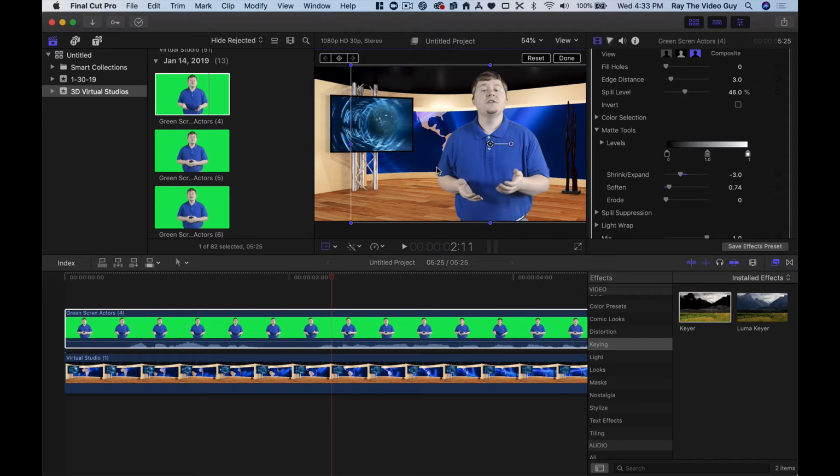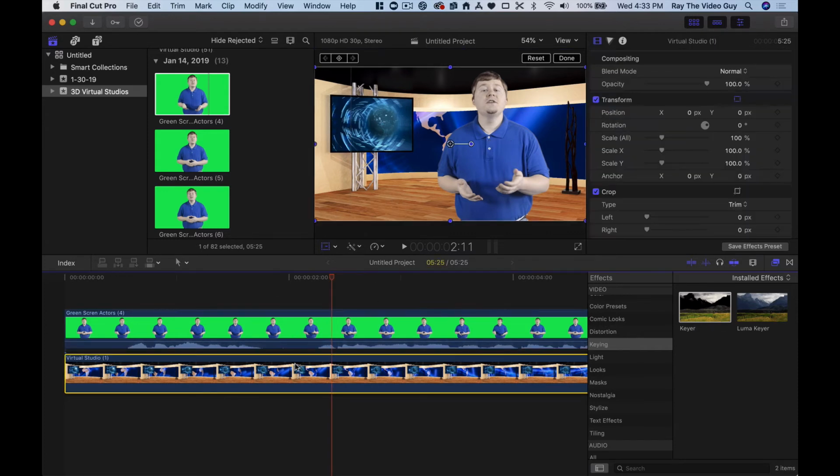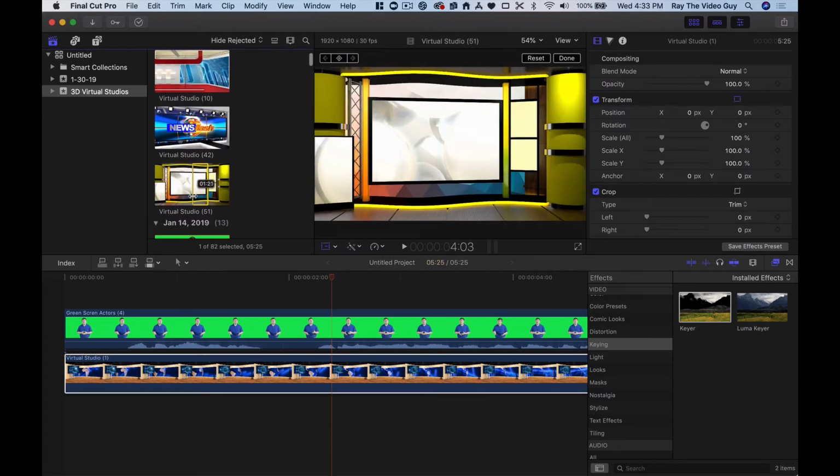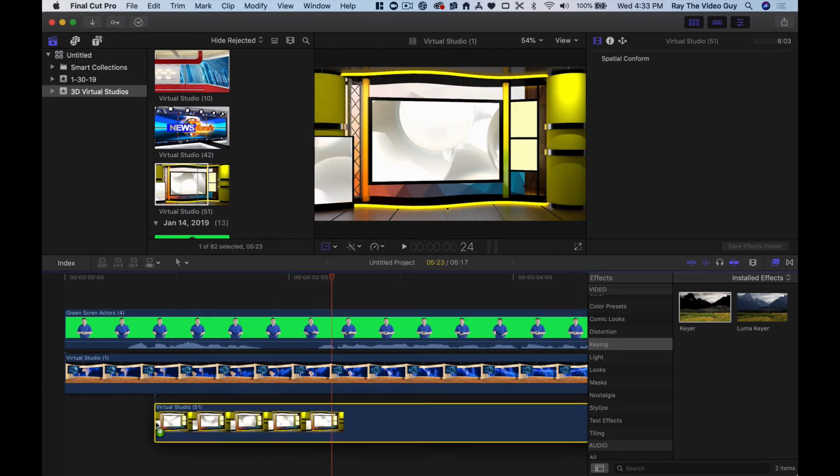And once we have that set, we're all ready to go. And that's how easy it is to use these. But look at how much more professional this looks than just shooting it in an office or shooting it in your kitchen or wherever it is that you happen to be shooting. And if we grab one of these other studios, we can grab that and bring that in.